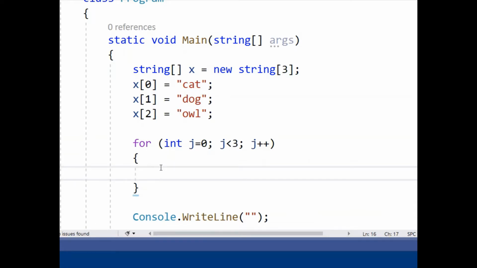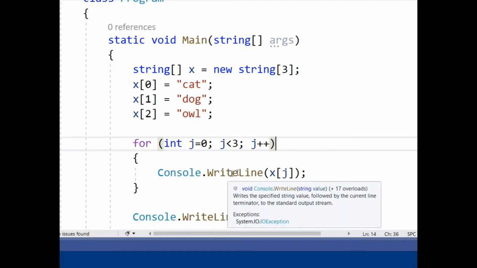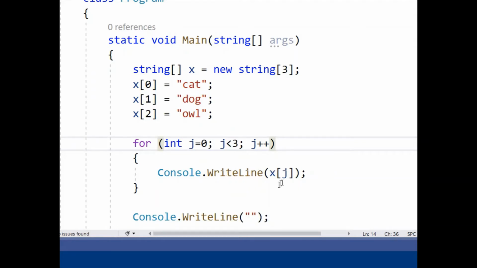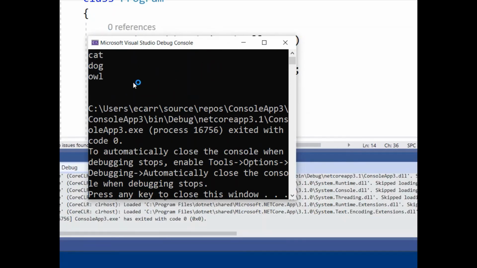Okay, and then we're going to write it to the console, the value that's in J at that array. So let's take a look at that. Well, the value that X is at for that J. So now we loop, we count from 0 to less than 3. So we're going to count from 0 to 2, and we're going to print the value of the array by looping through it using an index. So let's run that. So you see we get the cat, dog, and the owl because we've looped through it.